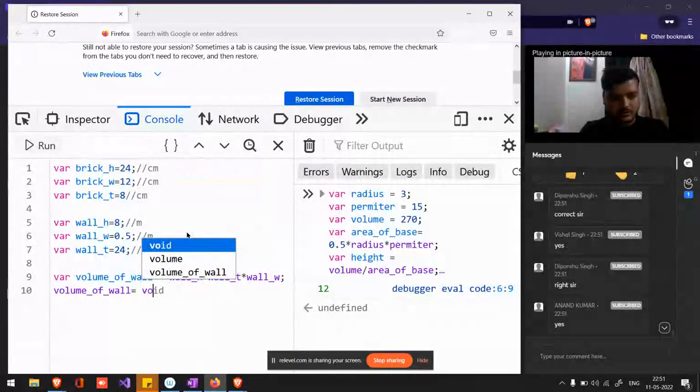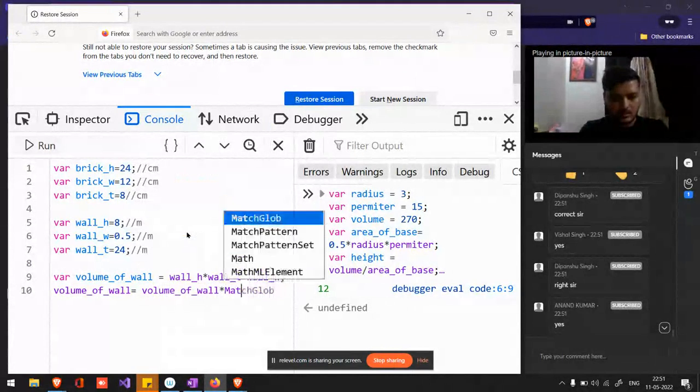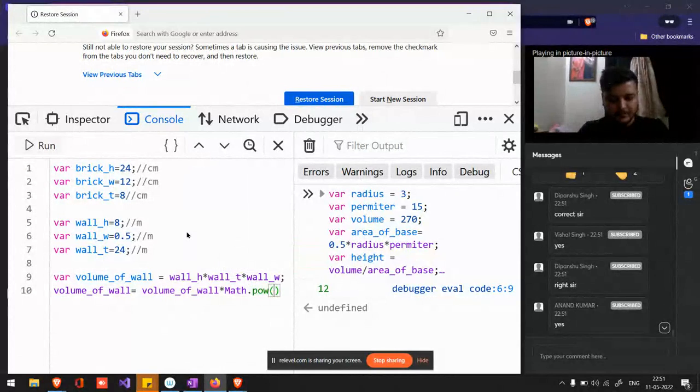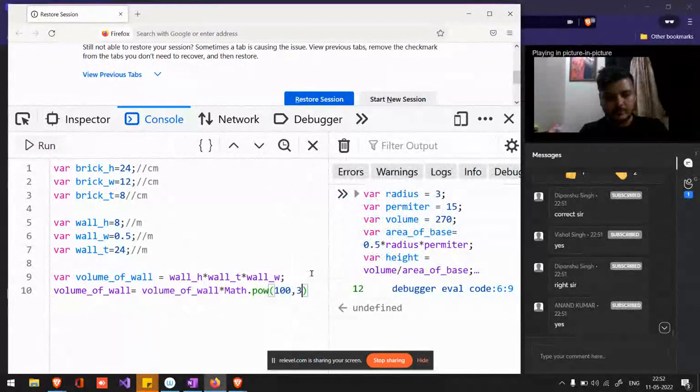So volume of wall equals volume of wall into, I'll use now, math dot power. In the first argument, it will expect the base, and the second it will expect the exponent. So I can do something like this, right?